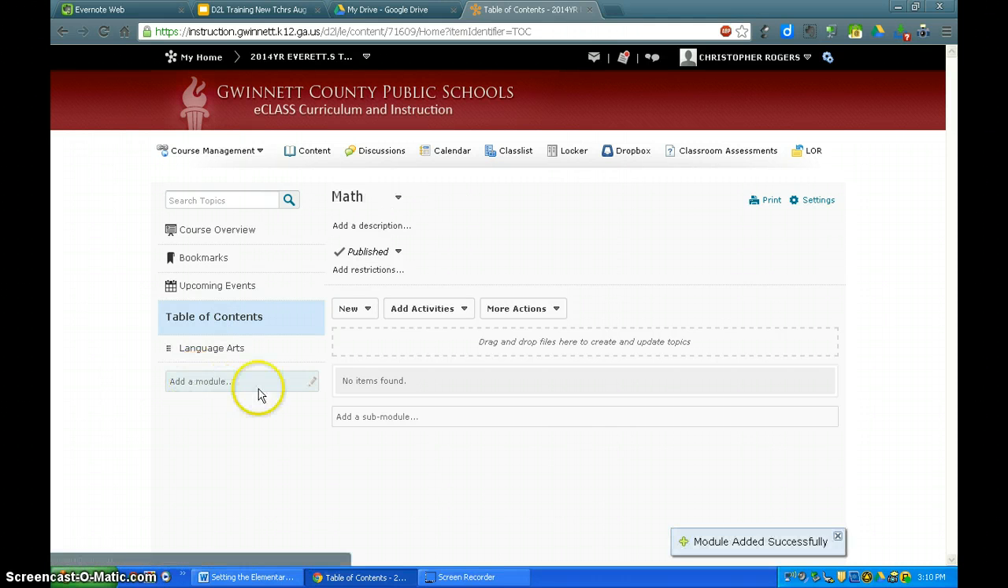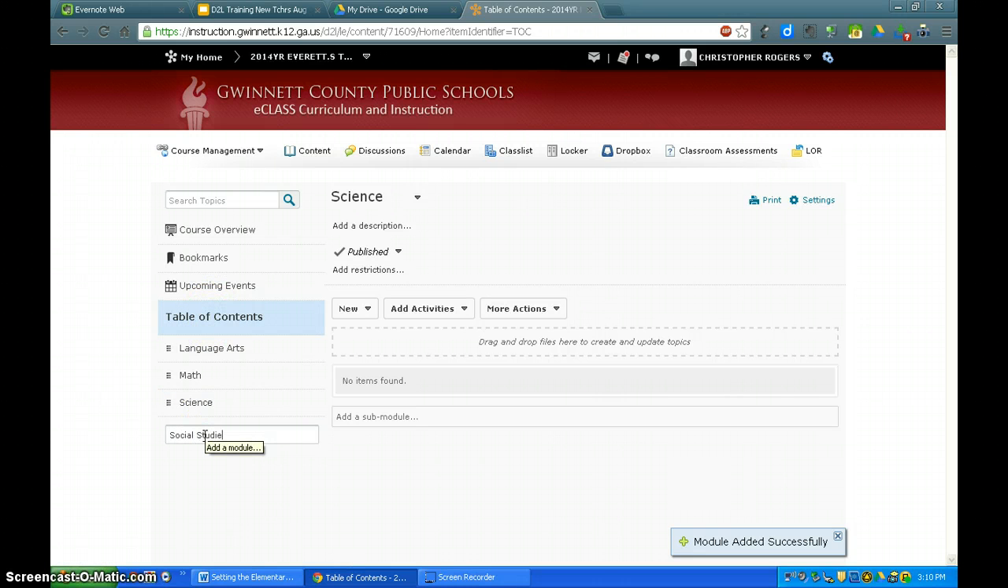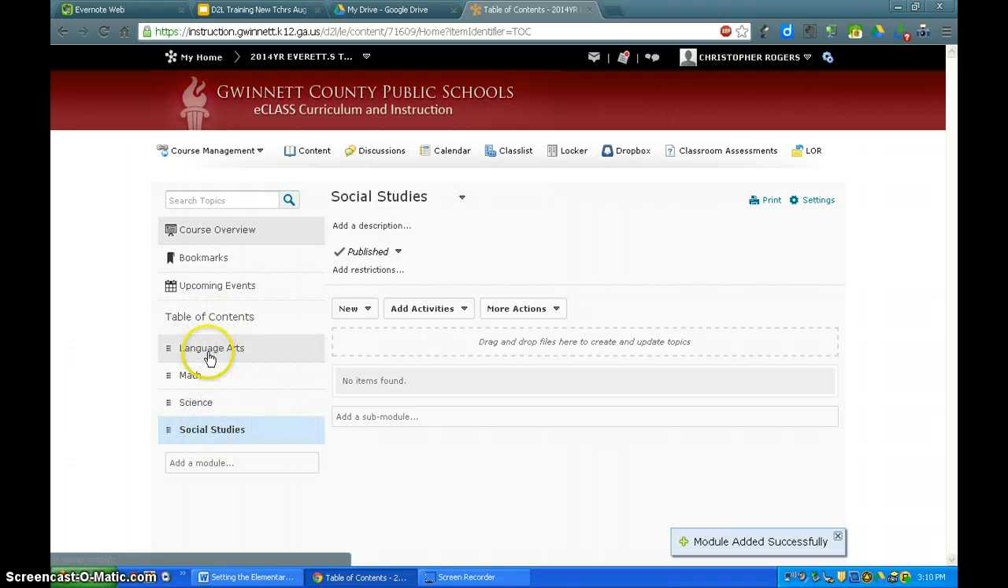Math. I'm back in table of contents. Let's do science. Let's do social studies. So this is kind of my main organizational tree under table of contents.